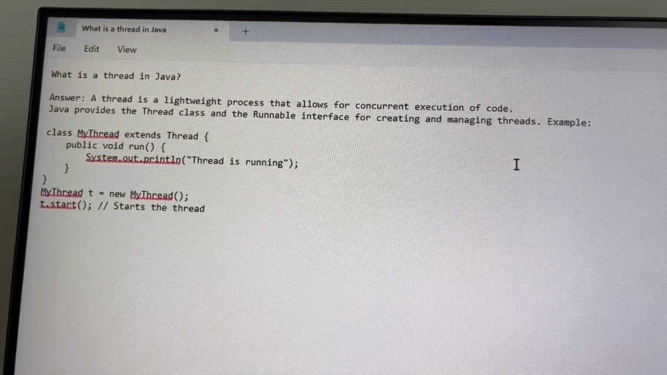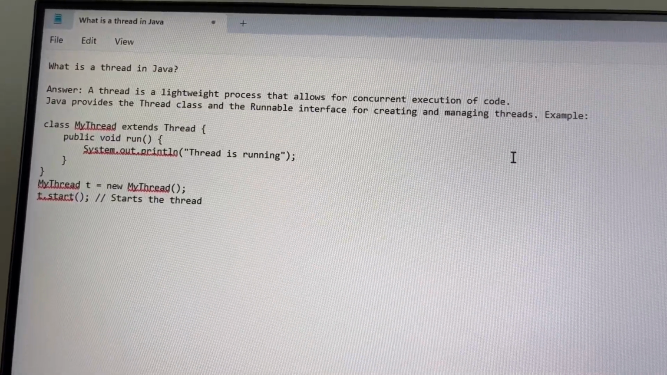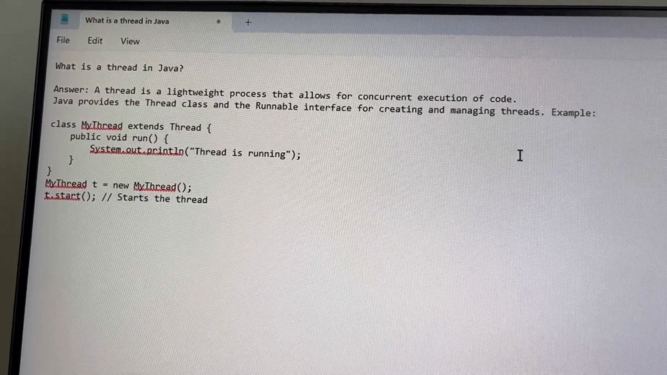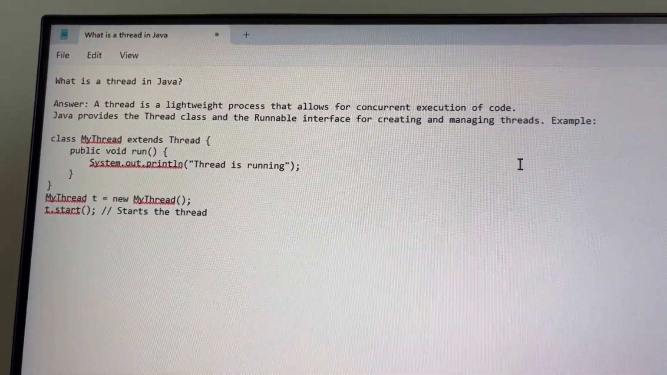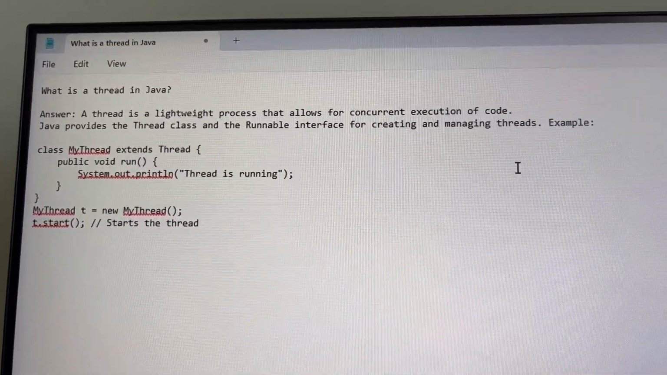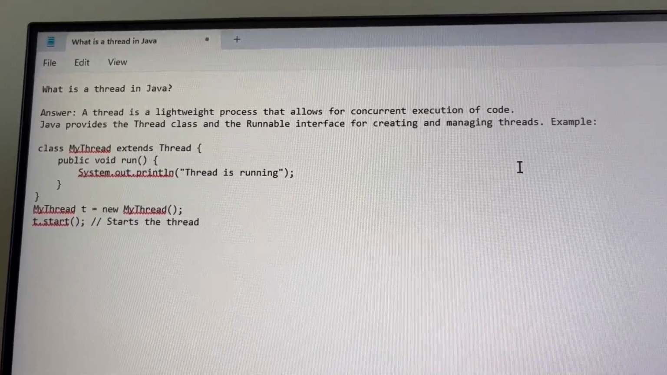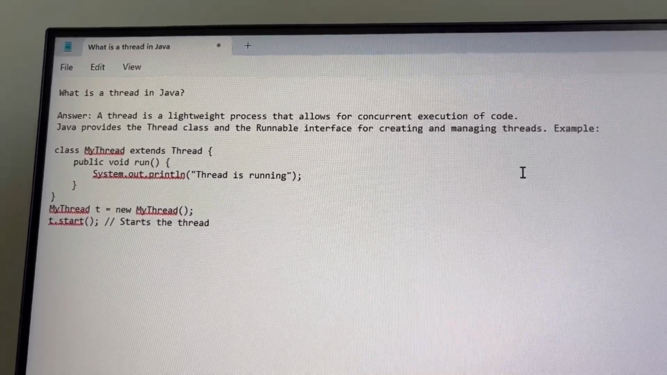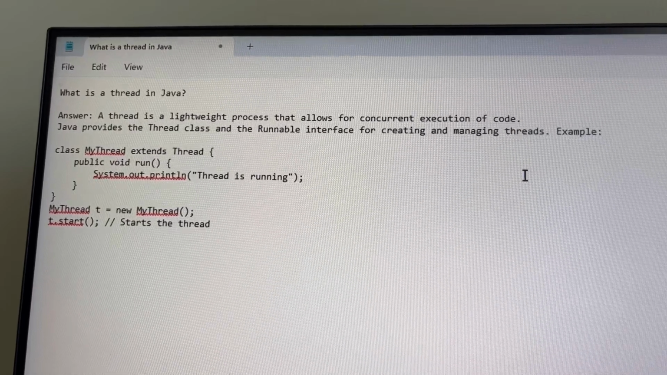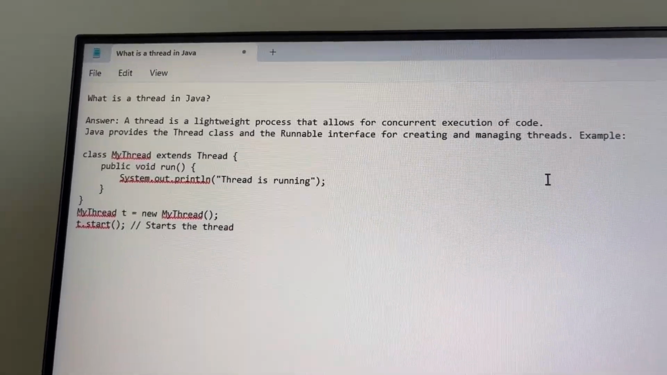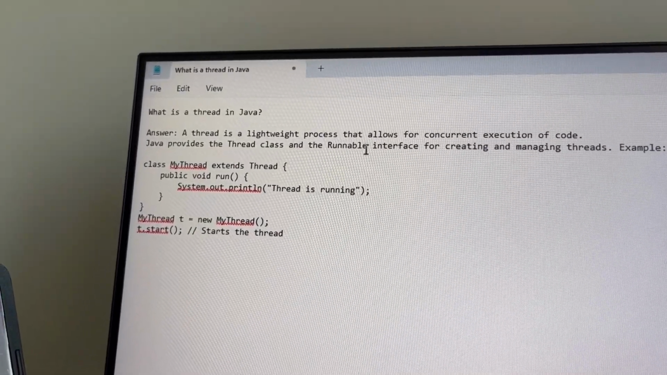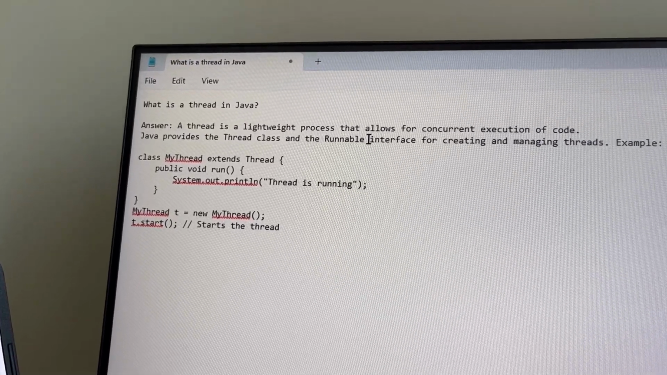What is a thread in Java? A thread is a lightweight process that allows for concurrent execution of code. So it is nothing but concurrent execution of code. In Java, it is provided through the Thread class and the Runnable interface. The Thread class is for creating threads and the Runnable interface is for managing the threads.